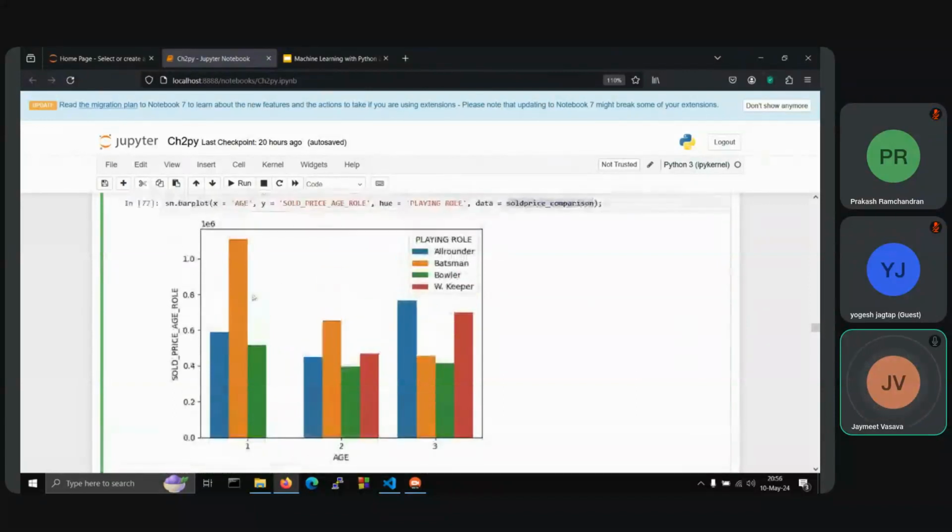You can see the comparisons being made with respect to different playing roles, for the age as well as the sold price and playing role. You can also see that the age group of 1 for the batsman is highest. But as for the all-rounders, in the age category 3 we have more all-rounders.